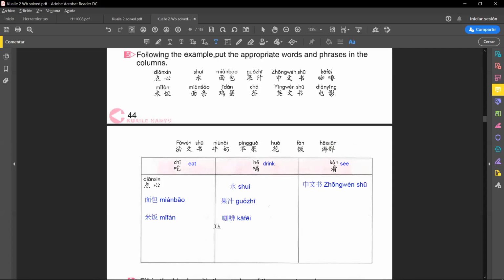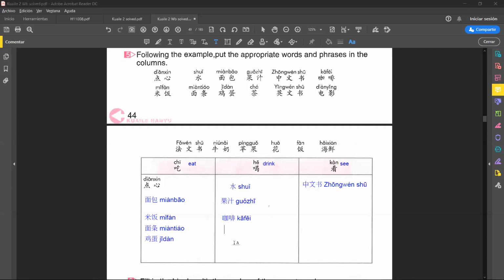Then I have 面条, similar to this because 面条 is something that you can also eat. So 面条. And 鸡蛋, again, something you can eat. So 鸡蛋, I'm writing here also egg. Okay, remember 鸡蛋, egg. You can find these words. Cha is something that you drink. Okay, so cha, I'm writing it here.